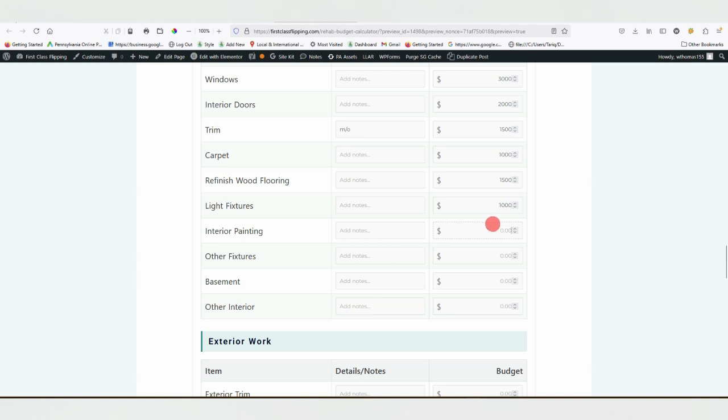Again, interior painting. Again, this is going to be materials only for me because I do have a pro account with Sherwin-Williams, so I provide the paint, and I just pay a painter. I'm usually spending about $1,500 on interior paint. What other fixtures do you have? You can add that here.